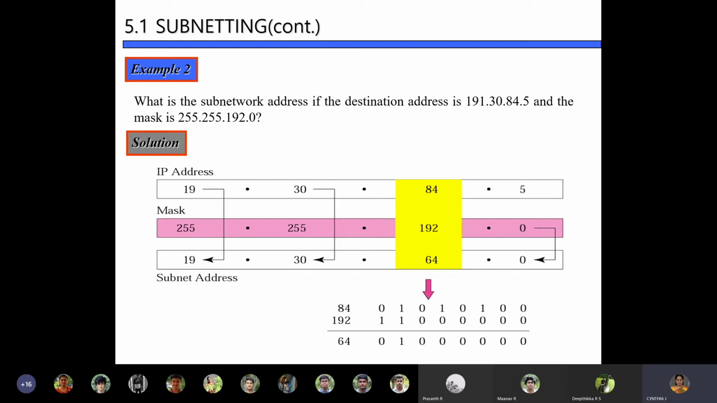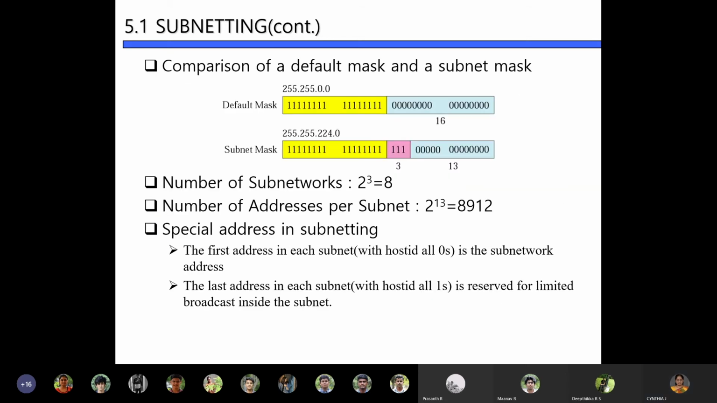So for the third octet you take 84 and 192 and perform the AND operation. This is the binary equivalent and the corresponding decimal value is 64. Therefore, we know that the subnet address is 191.30.64.0. So this is the comparison of a default mask and a subnet mask.